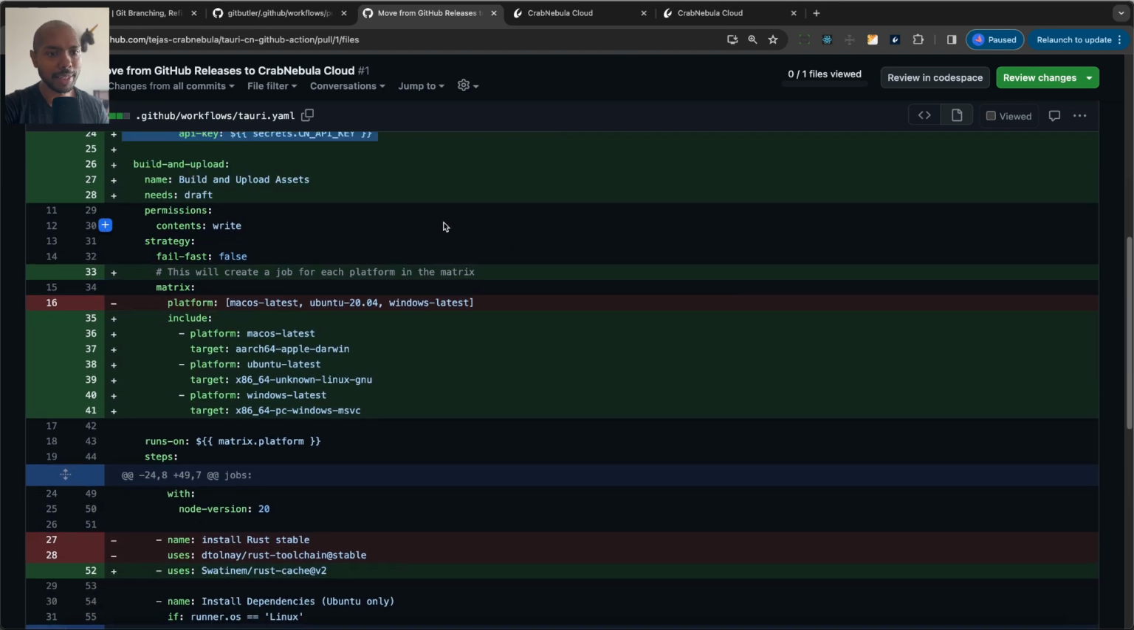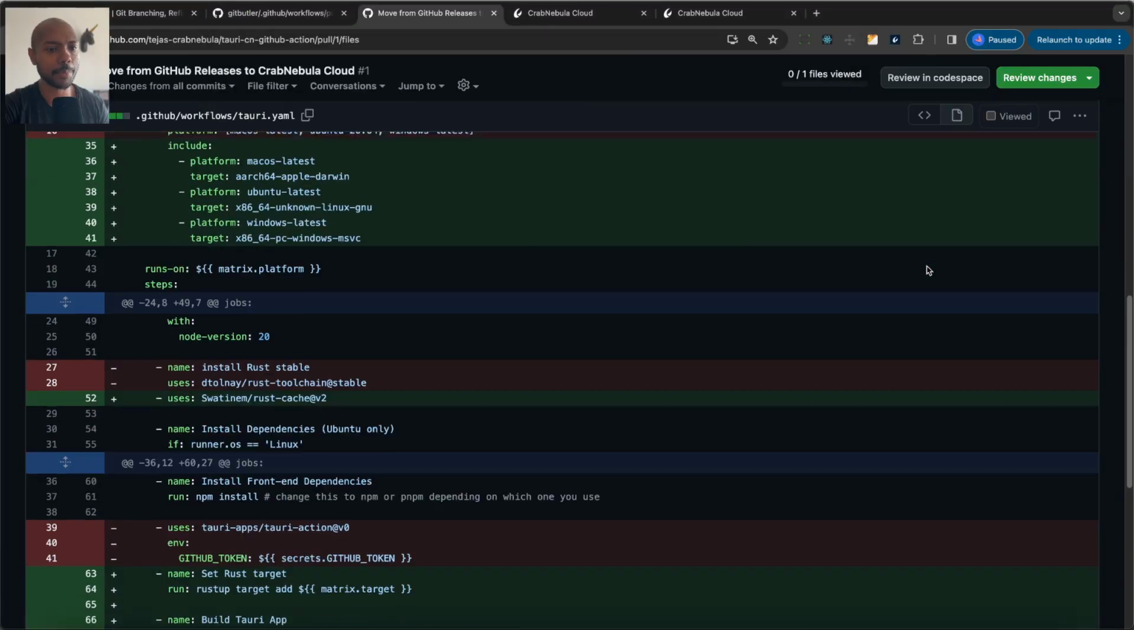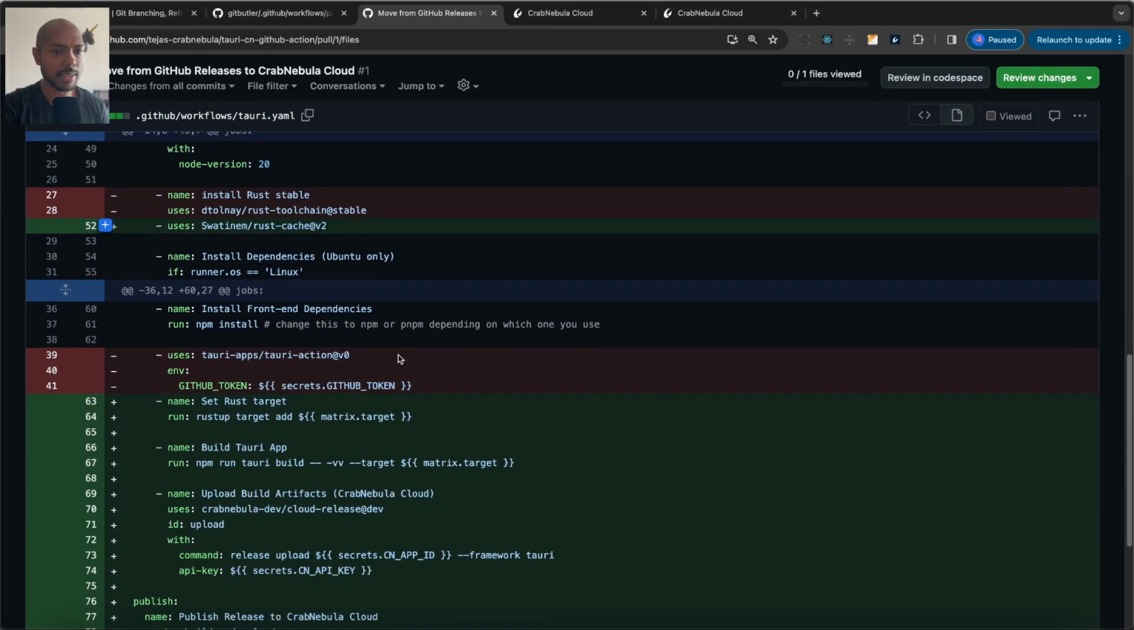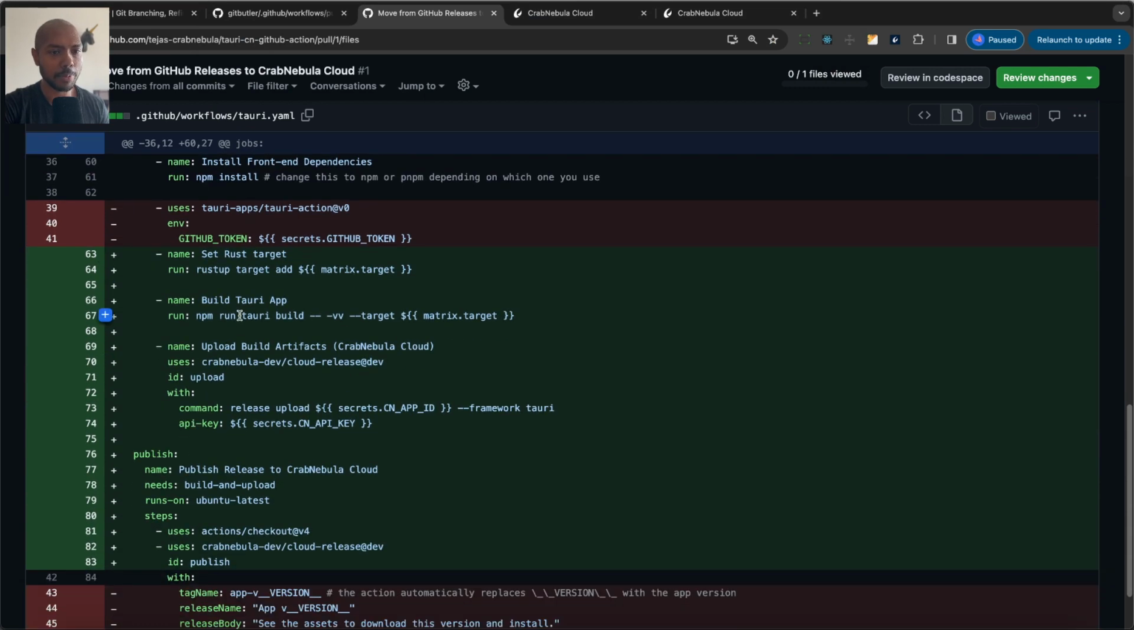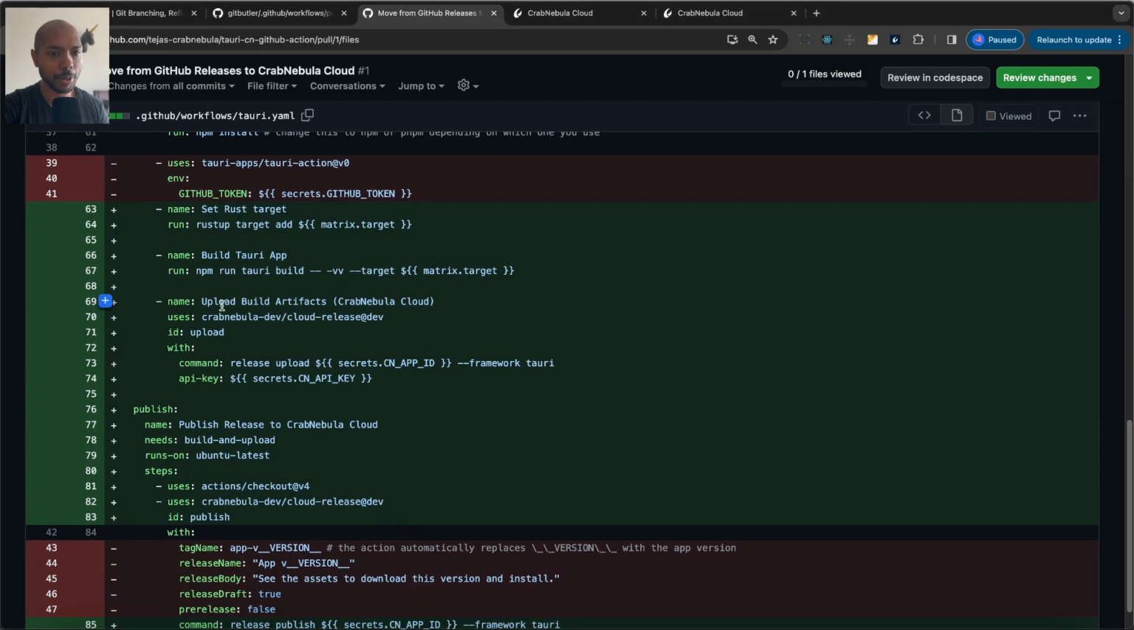That creates a draft release. Then we build and upload assets for each platform in this matrix. So macOS, Ubuntu, Windows. And the command we run there is just a regular old build command. This depends on your application, but typically it's cargo tauri build or some variant of that. We install some dependencies, we set some targets. We npm run tauri build, and then finally we upload the build artifacts.